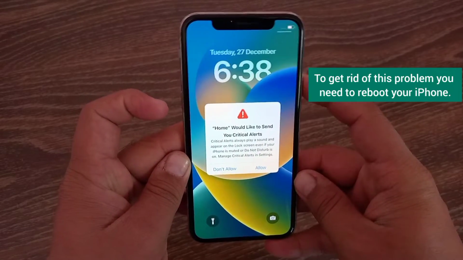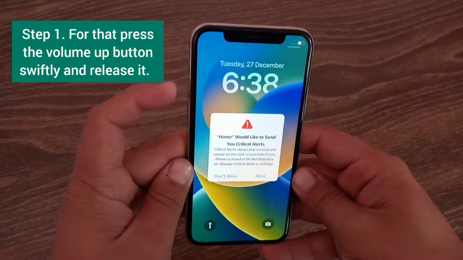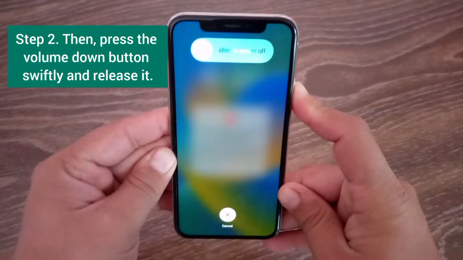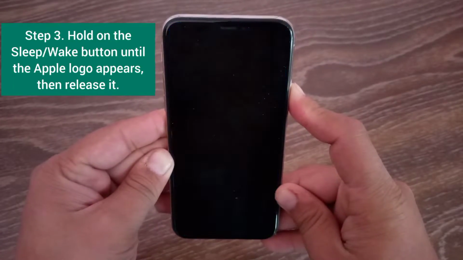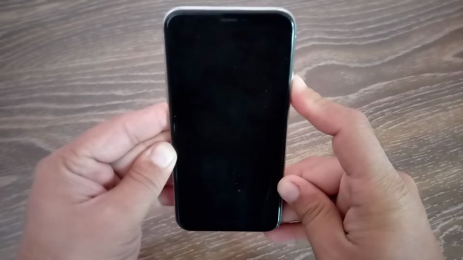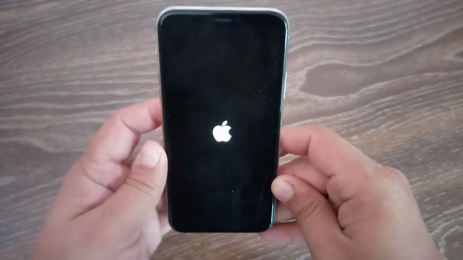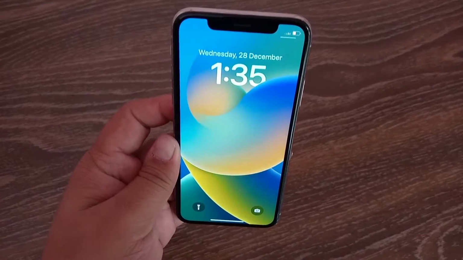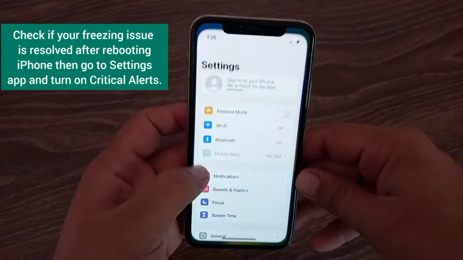To get rid of this problem, you need to reboot your iPhone. For that, press the volume up button swiftly and release it. Then press the volume down button swiftly and release it. Hold on the sleep wake button until the Apple logo appears. Then release it. Check if your iPhone freezing issue is resolved after rebooting the iPhone.